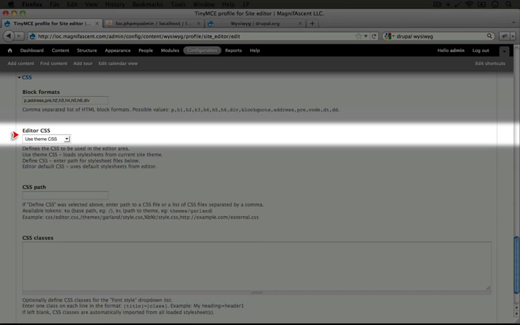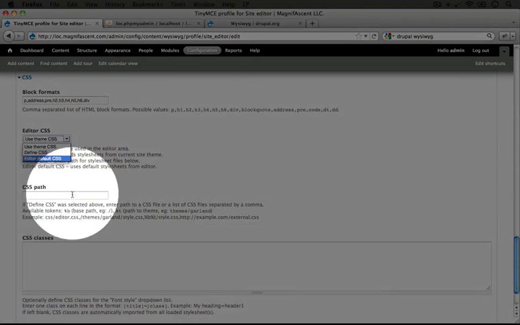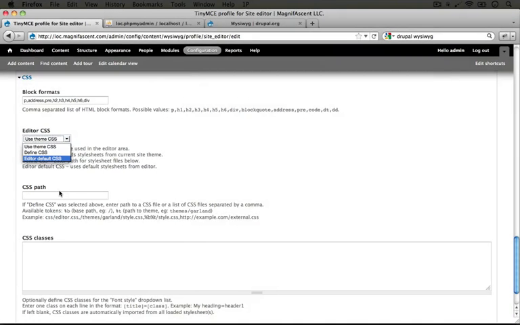The editor CSS is a CSS that's used to render content inside of the Wysiwyg. By default, the Wysiwyg pulls in the styles that are used in the current theme. But sometimes this isn't going to be desirable because you want to format things in a simpler way inside of the Wysiwyg. If so, then you can use the option to define your own CSS, in which case you would use this CSS path option down here in order to define a path to a different CSS file to use in the Wysiwyg area. Or you can use the editor default CSS, which is a much simpler option.